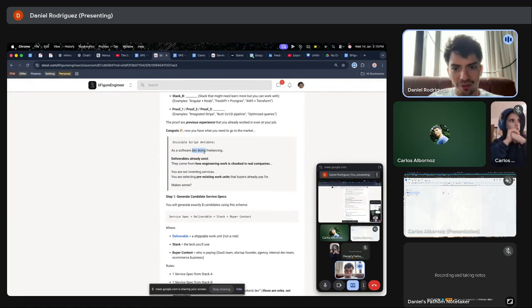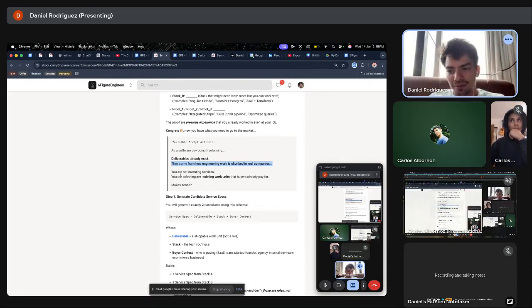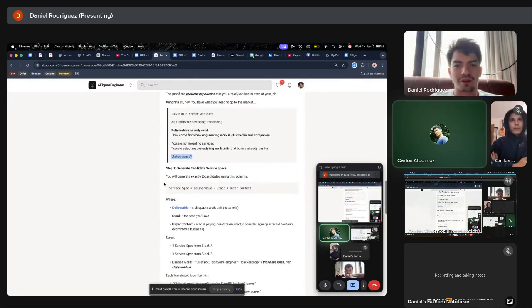As a software dev doing freelancing, the deliverables already exist. They come from how engineering work is chunked in real companies, right? Like what you said, bug fixing, integrations. That is a deliverable, right? So you're not inventing services. You are selecting pre-existing work units that the buyer already paid for. Make sense? Makes sense. Perfect, my friend.